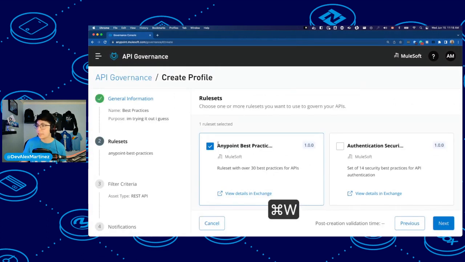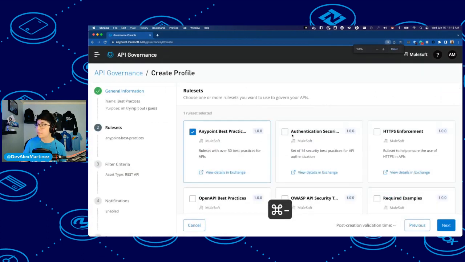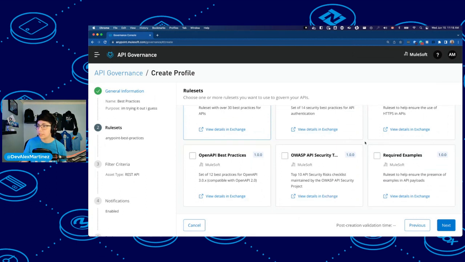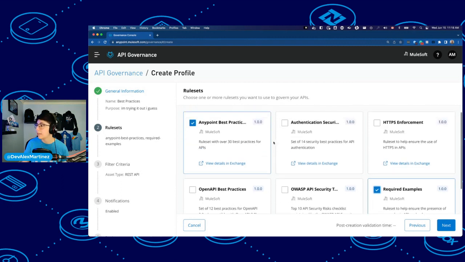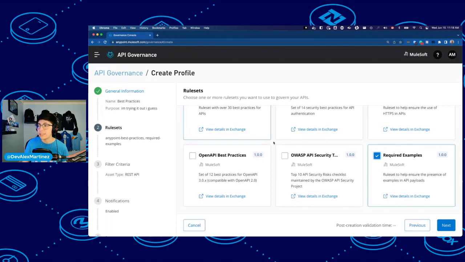All right. Yeah, so let's just apply that. And then authentication security, set of 14 security best practices for API authentication. No, I'm not gonna touch authentication just yet. Required examples. Yes. Yes. Yes. Put examples in your stuff. I appreciate this one. Open API best practices. No. OWASP. No. I'm not gonna do any security because security is boring. I'm kidding. Do security, please.